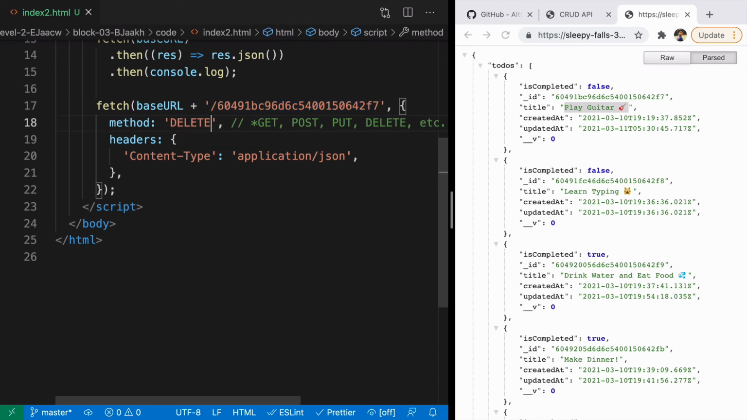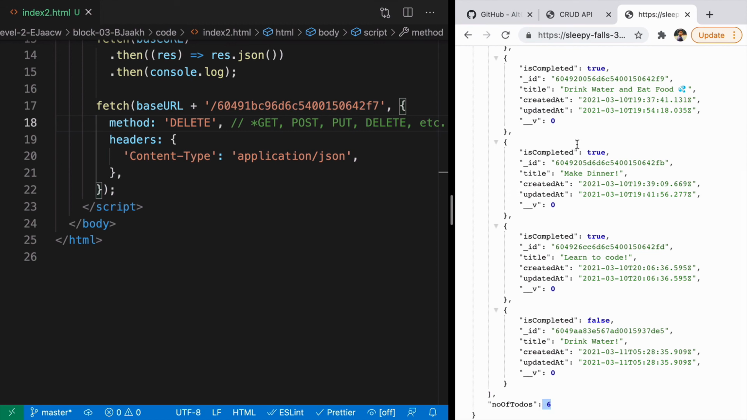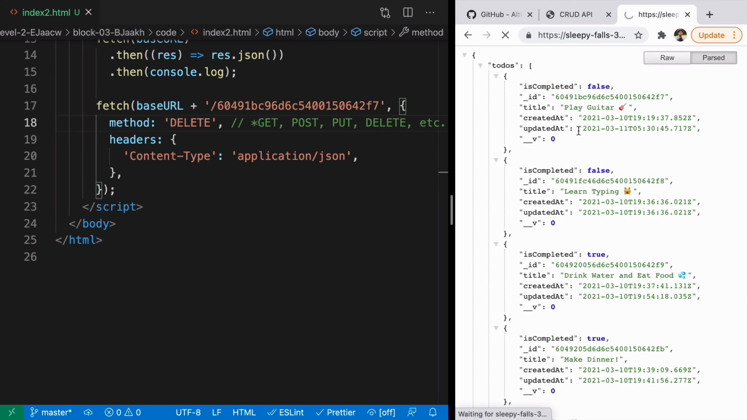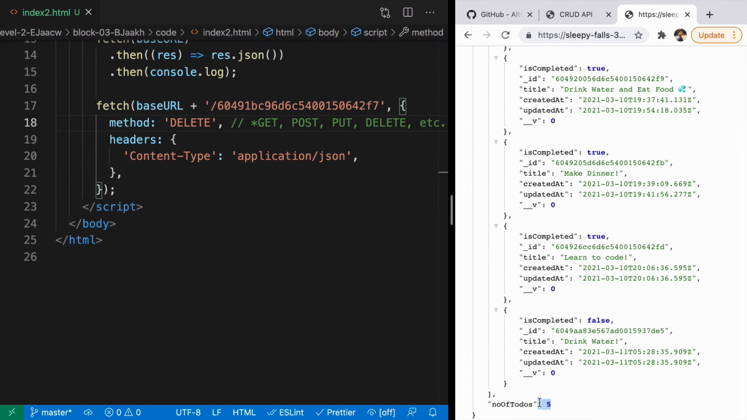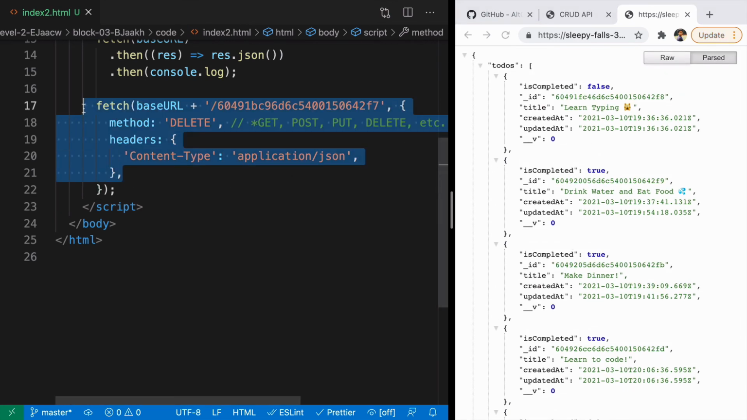So we will make a request of type delete, and here, once we refresh this page, we have 6 to-dos, and once we refresh the page, you will see that you have only 5 to-dos. Can you see it here? The guitar one is gone because we deleted it.